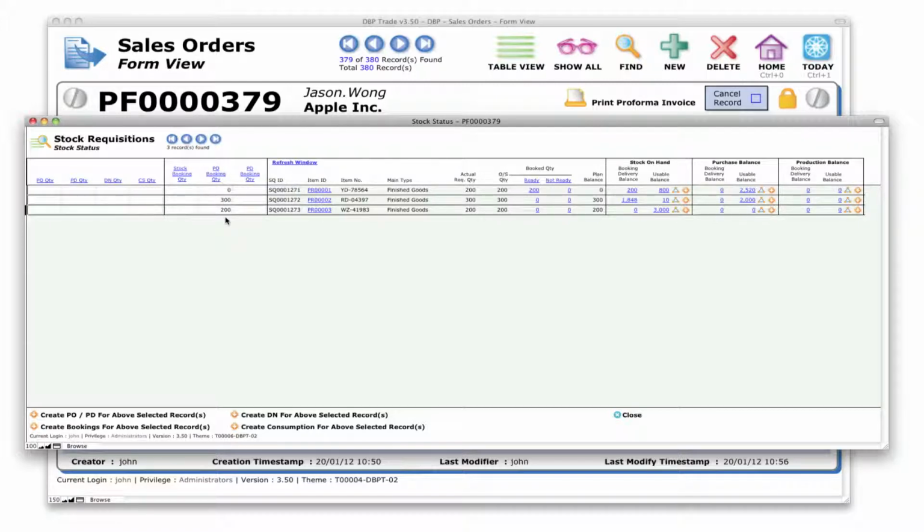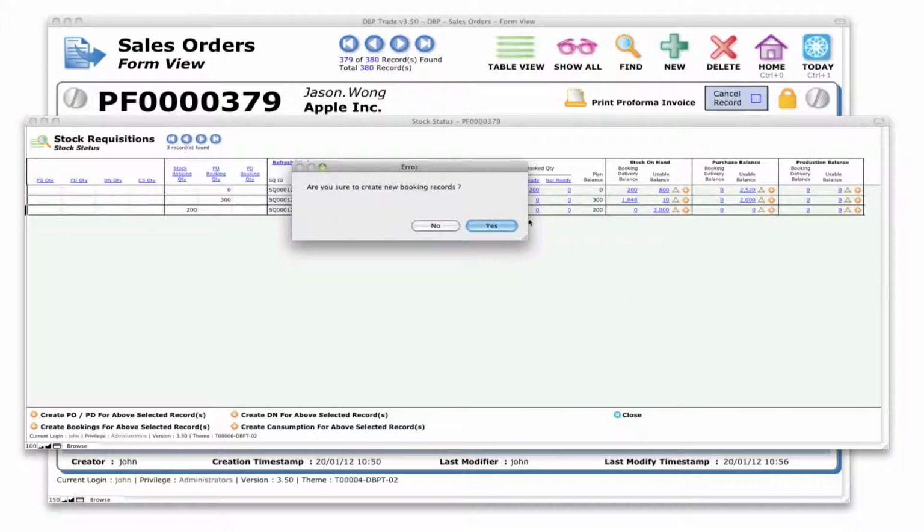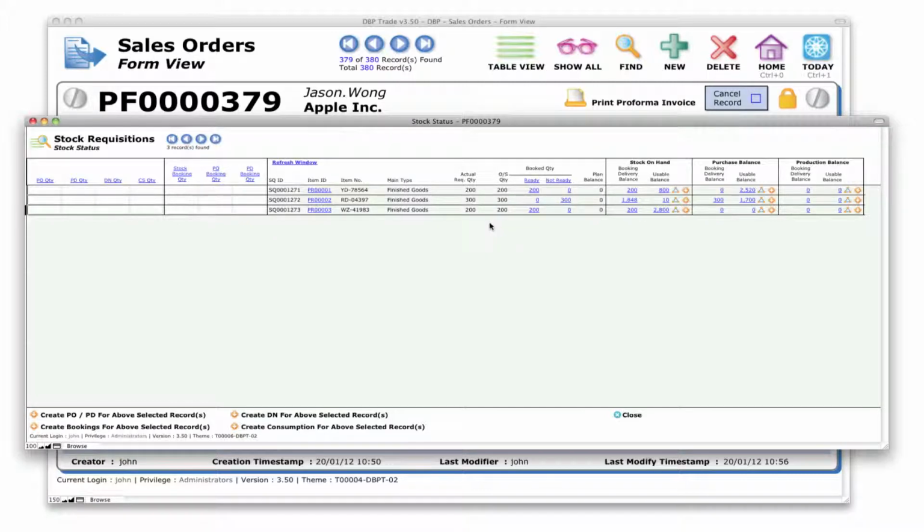But I don't want to book PO balance for the order item in the third row because it has enough stock on hand, so I need to move the PO booking quantity to stock booking quantity. And now, after you have finished entering the booking quantity, we simply click the Create Bookings for above selected records button. And click Yes. And now, the booking records have been created successfully.